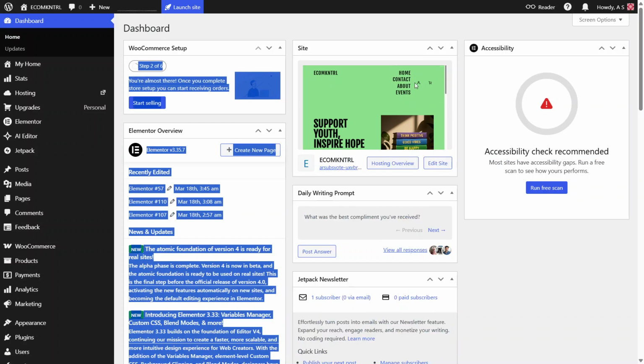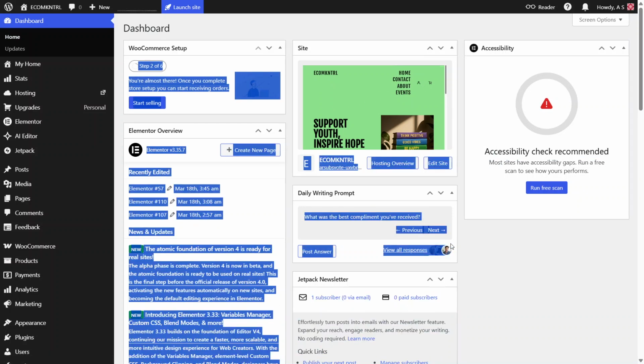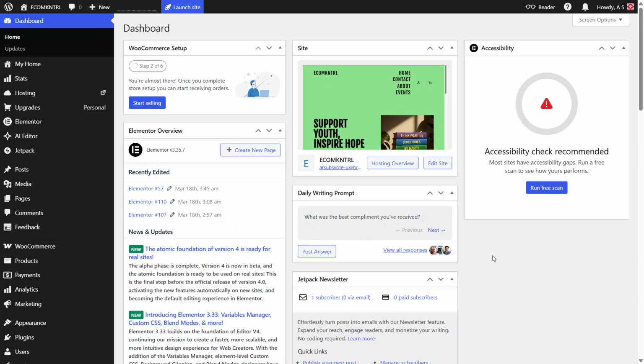First, log into your WordPress admin dashboard. This is the backend area where you manage your site. Once you're logged in, take a look at the menu on the left-hand side of the screen. Near the top, under the dashboard section, you'll see an option called Updates. Go ahead and click on Updates.